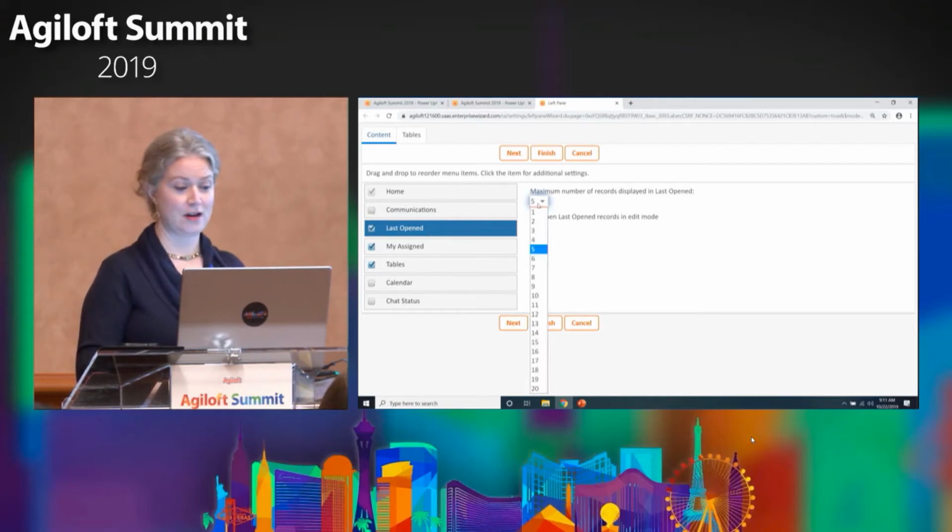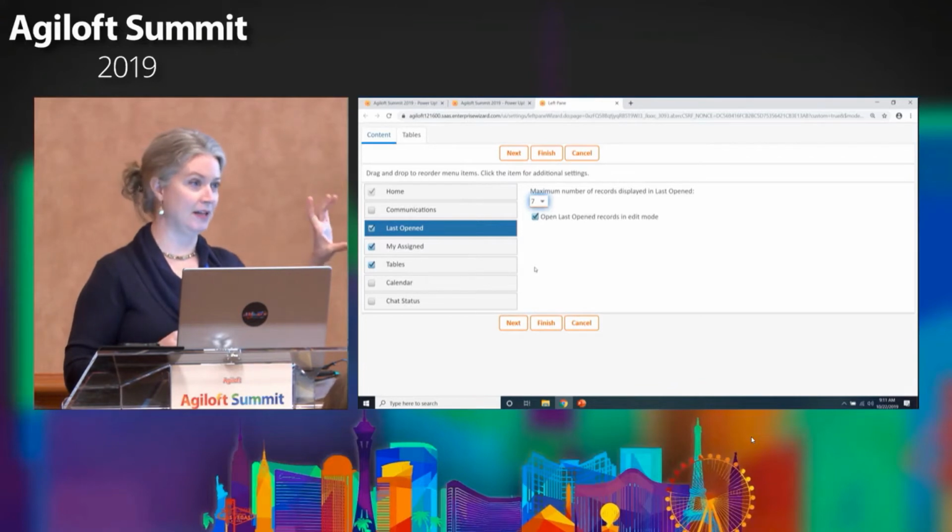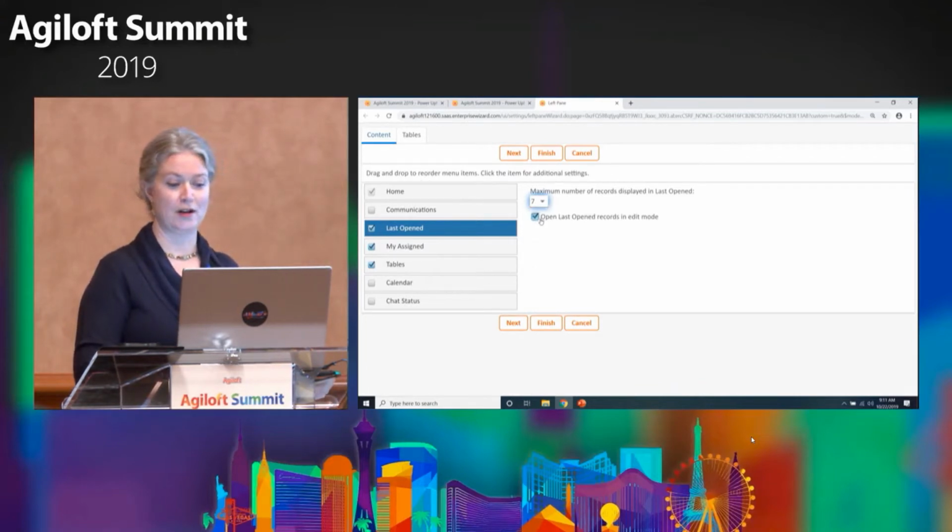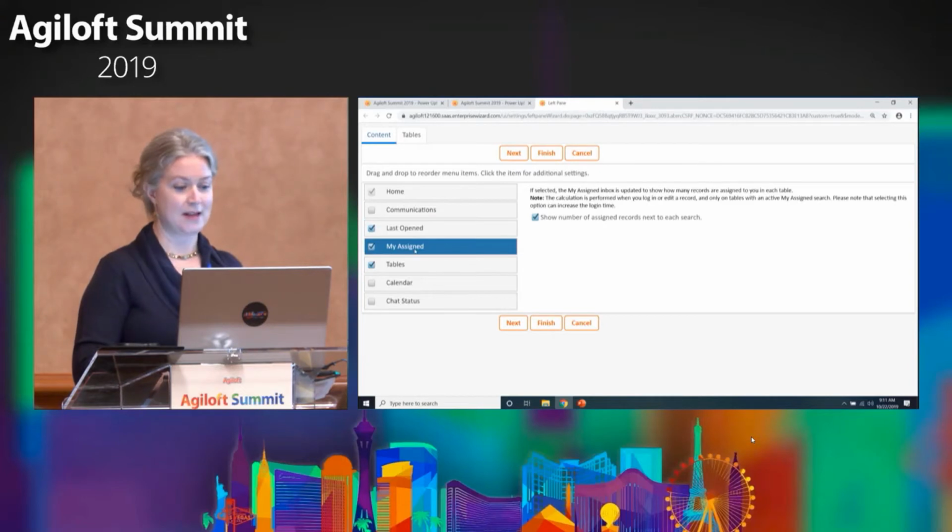If I need more than that, I can adjust it, and maybe I want to have 7 as the maximum number that I can see in that Last Opened area. You can also specify whether you want it opened in view mode or edit mode, so that's something else you can set. When you click on My Assigned, you also get this option, which lets you see the number of assigned records next to each search.